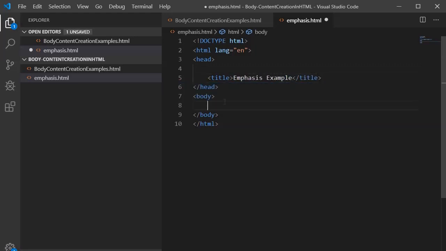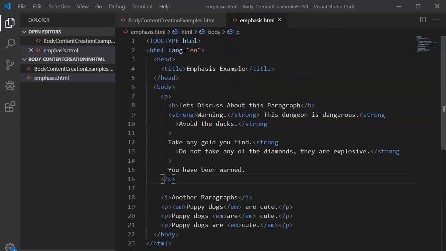Now let me write the body, then I will explain. Now here I have written some paragraphs using the p tag, and here I have used all the 4 tags which we have discussed. That is the bold tag, which starts with b, and we have the strong tag, and at line number 18 you will find that we have used the italic tag, and within that, from line number 19 to line number 21, you will find that we have used the em tag for emphasizing the meaning of the text. So let's look into the output. What output are we going to get?